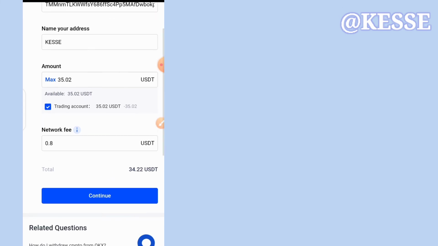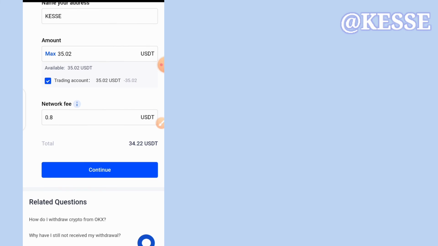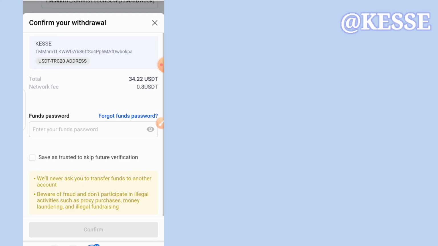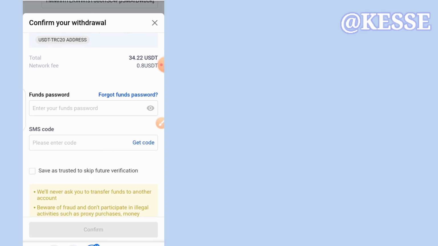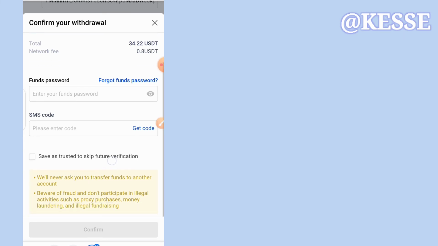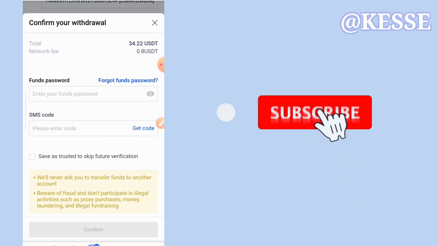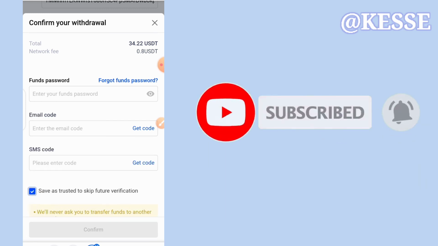Then as you can see, I want to send 35, but they are charging me 0.8. Normally Binance can charge one USDT, but these people are charging 0.8. If you remember, I said that they have the lowest trading fee, which is 0.006. So once I click on continue, it will load up, and as you can see on your screen, I have to put in my wallet password and the code that will be sent to me, and then I will say save as trusted. I will now click on this particular verification code here and then click on confirm.